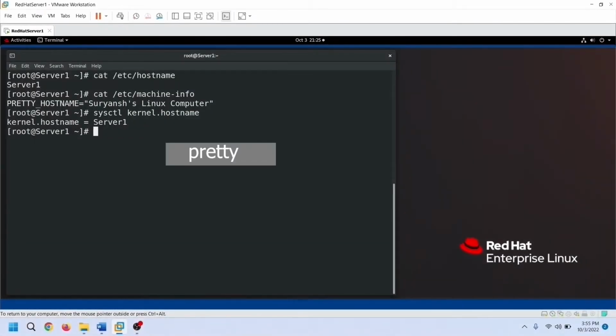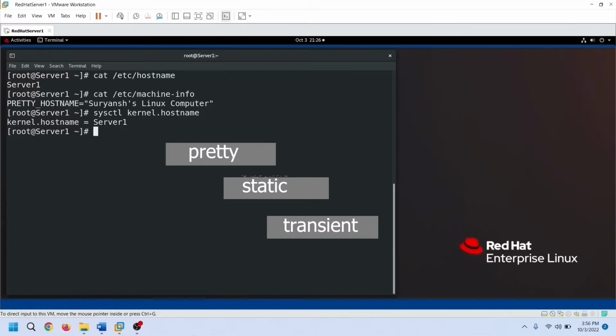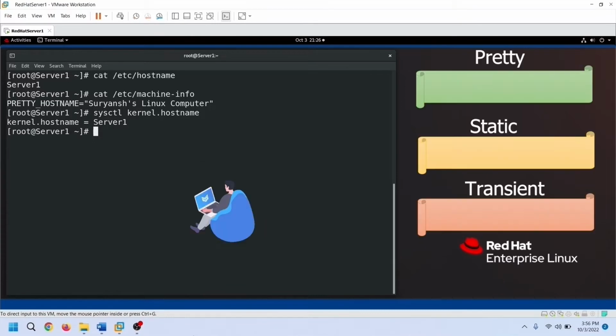In the priority order, Linux puts the pretty hostname at the top, the static hostname in the middle, and the transient hostname at the bottom. If one hostname is not present, Linux automatically picks the next available hostname in the priority order. If the pretty hostname is available, Linux always uses it to interact with the user. If the pretty hostname is not available, then it uses the static hostname. If the static hostname is also not available, then it uses the transient hostname.